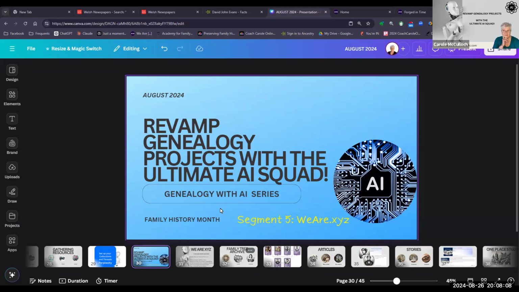This is all about revamping your genealogy projects with the ultimate AI squad. Now, I've talked about my favourite AI tools so far. They were GPT-4 Omni, Claude 3.5 Sonnet, and Perplexity. The next tool that I want to focus on is an all-encompassing family archive tool called weare.xyz.